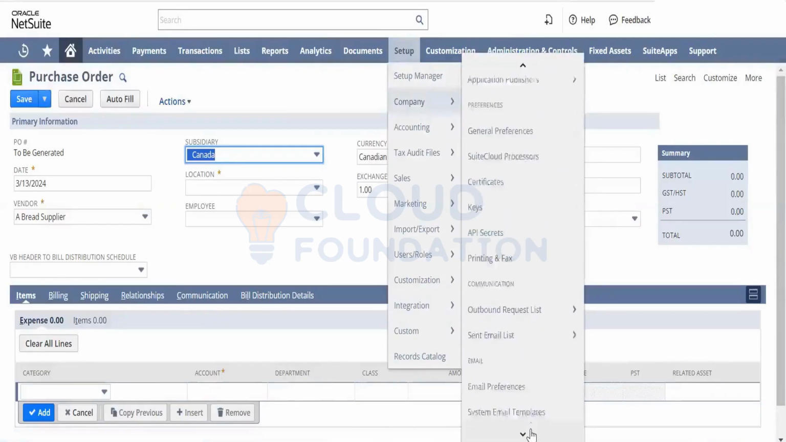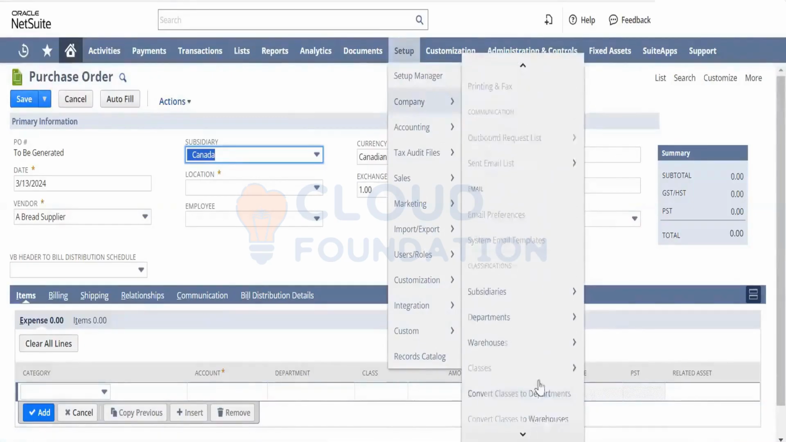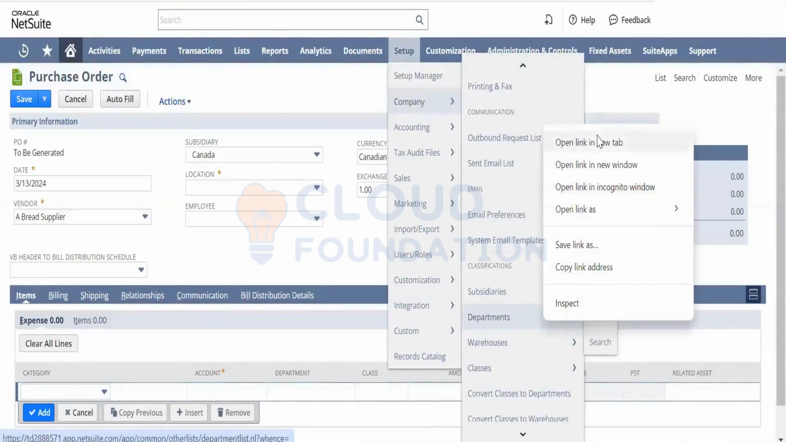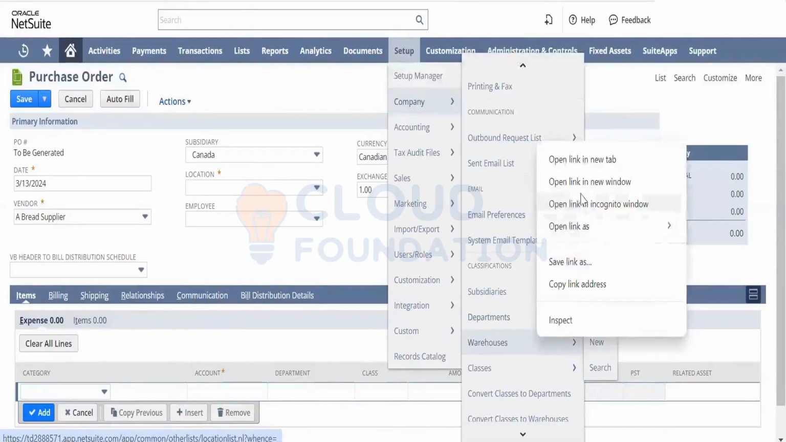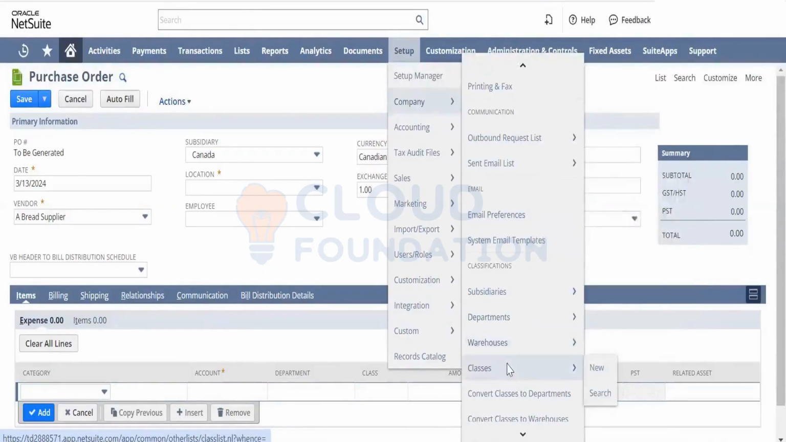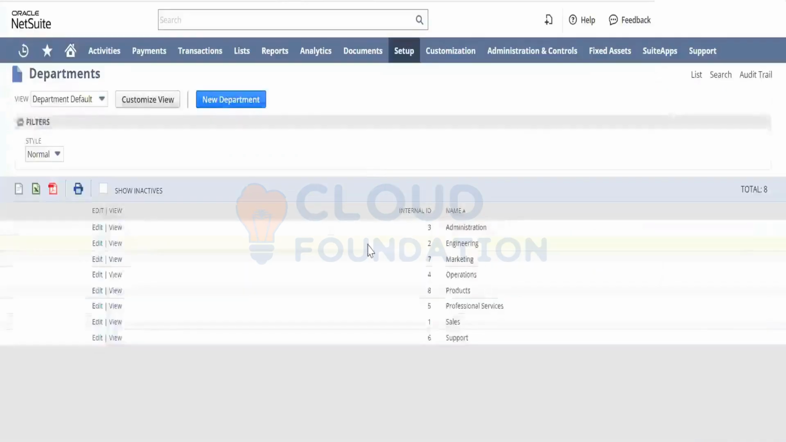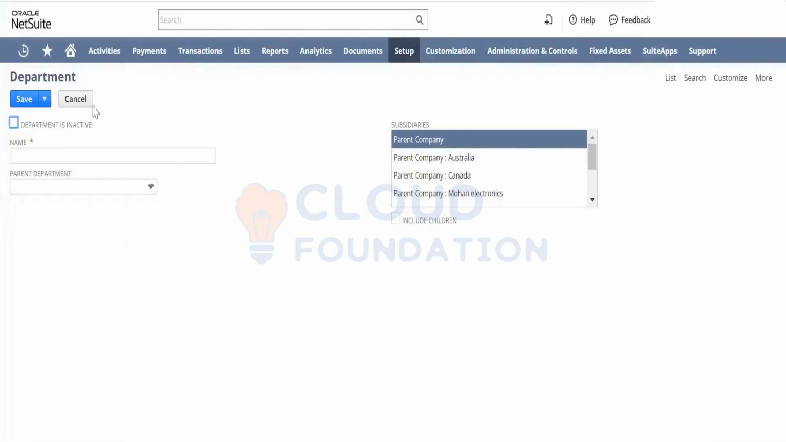So we are done with the subsidiary creation. Now we will see how the departments, locations and classes are created. This is pretty straightforward. Departments: all you have to do is click on New Department. You name your department and you can have a parent for the department as well.